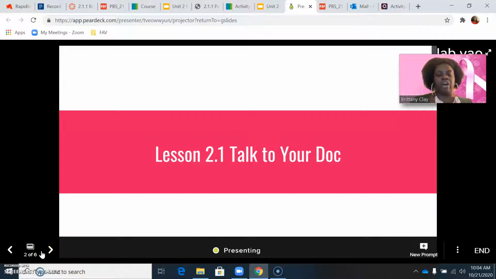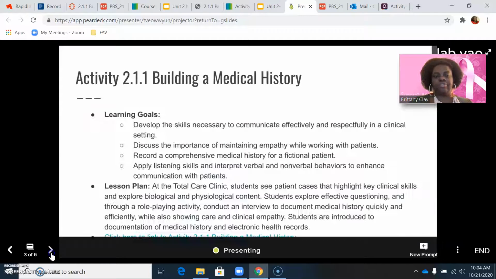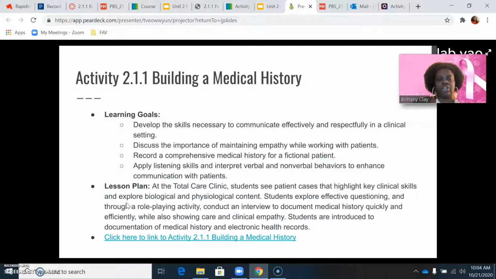So, the first part of our unit is called Lesson 2.1, which is talk to your doc. So think about different ways you talk to your doctor or how your doctor talks to you. So with this particular activity, which is 2.1.1, building a medical history, our learning goals are to develop the skills necessary to communicate effectively and respectfully in a clinical setting.